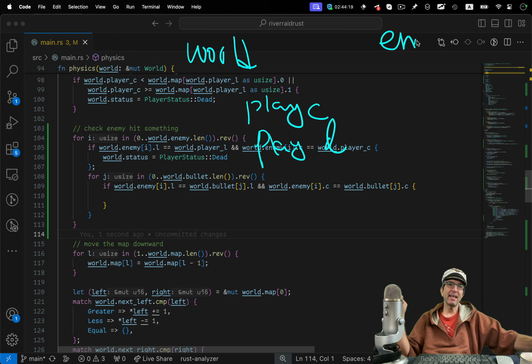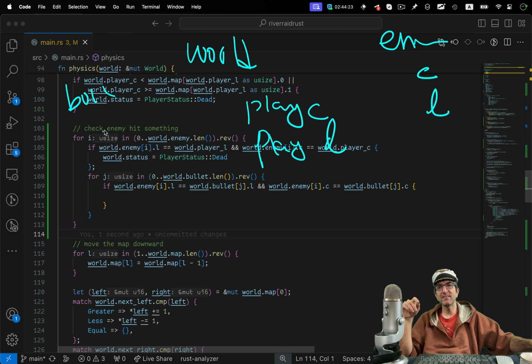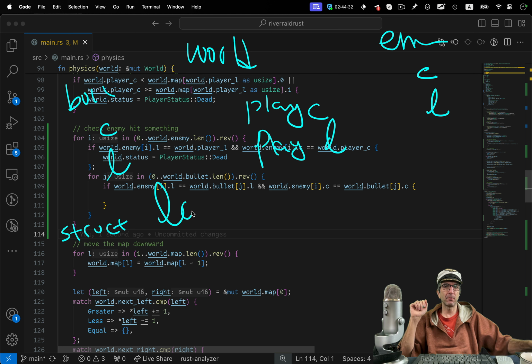I define my enemies with C and L. I define my bullets with C and L. I will define whatever with C and L. This is very ugly. In a better structure, I have to have a struct, for example, Loc or capital L with C and L. Now I have a concept of location. And I can say bullet has a variable called loc of this type.